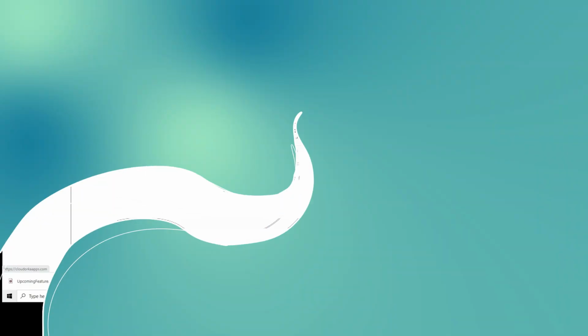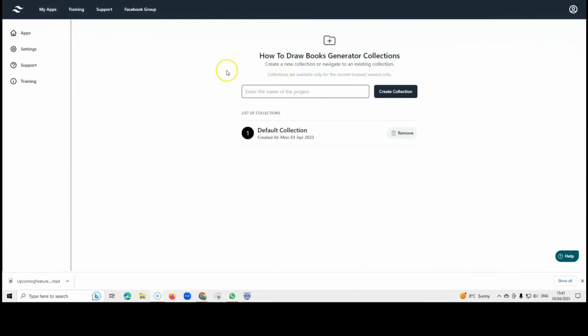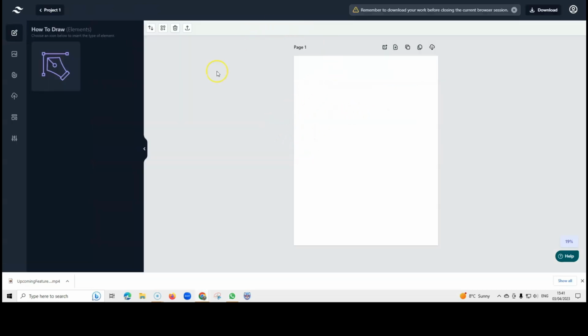So without further ado, let's have a look inside the app. So I'll quickly show you how to get started. We're in the app at the moment and we're going to create a collection first. So you can name this anything you like. I'm just going to put Project 1 and then we click on Create Collection. And then you click on the collection you have created and you can see this screen. And it's very easy to do grid-based how to draw books. First I'll show you how to do it the easiest way.